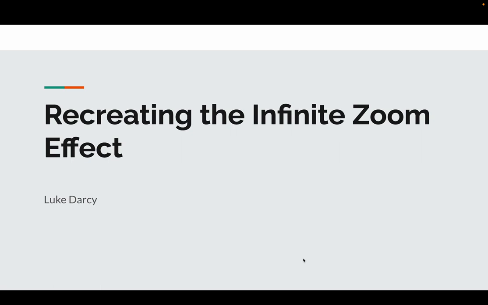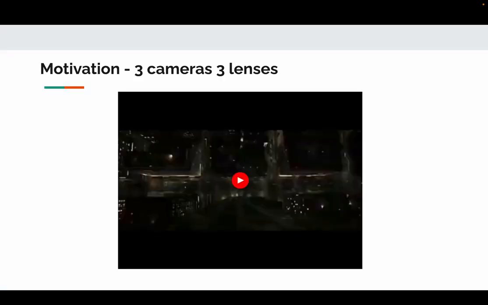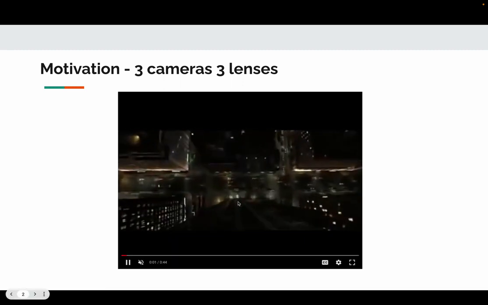In creating my final project, which is recreating the infinite zoom effect, a tool that many filmmakers use to make their scenes more interesting. The motivation for this project partially comes from the opening scene of Limitless, where they use this effect and create a really compelling result.